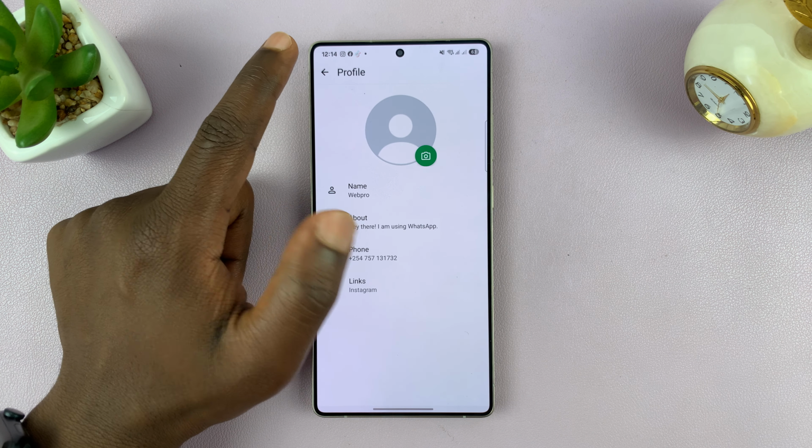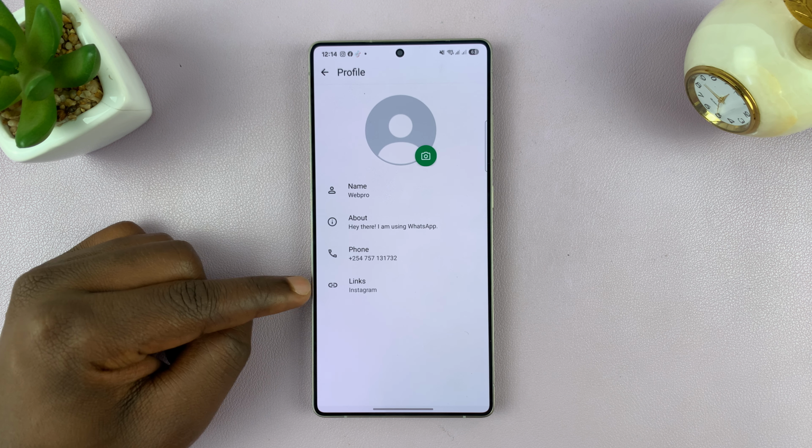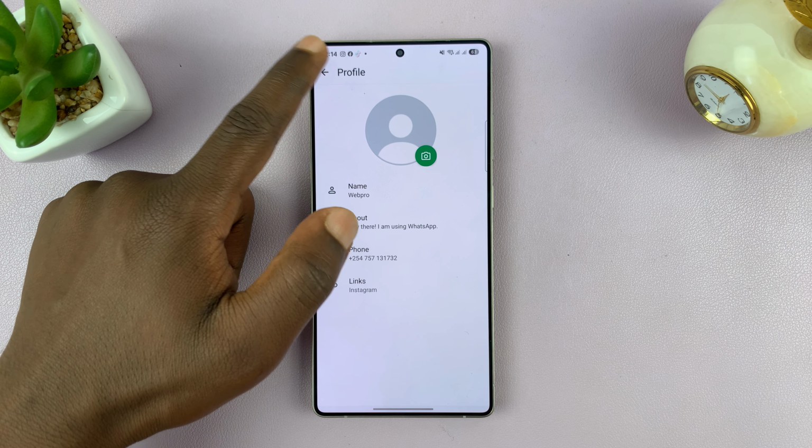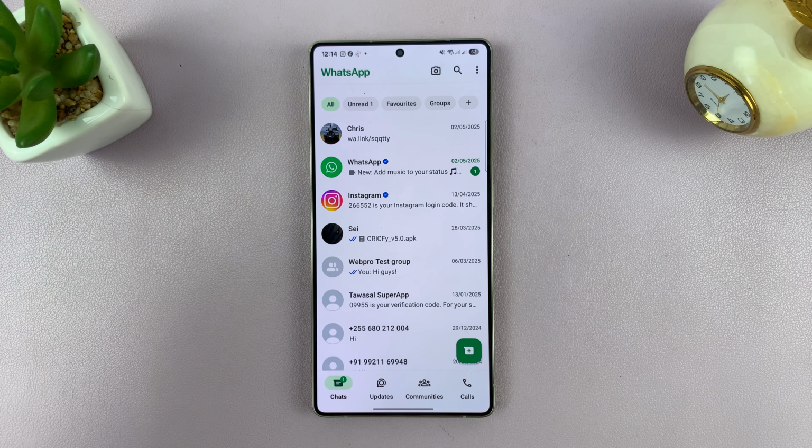And that's going to save your Instagram link to your WhatsApp profile. So now your WhatsApp will have your profile link, and people can follow that link to go to your Instagram page.